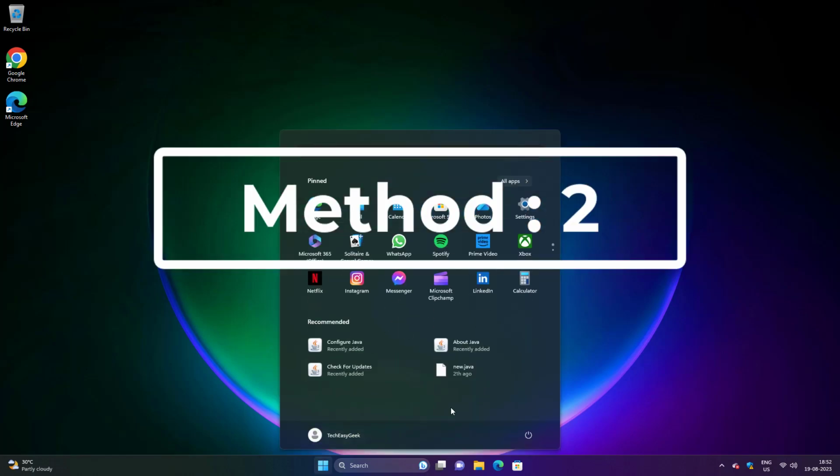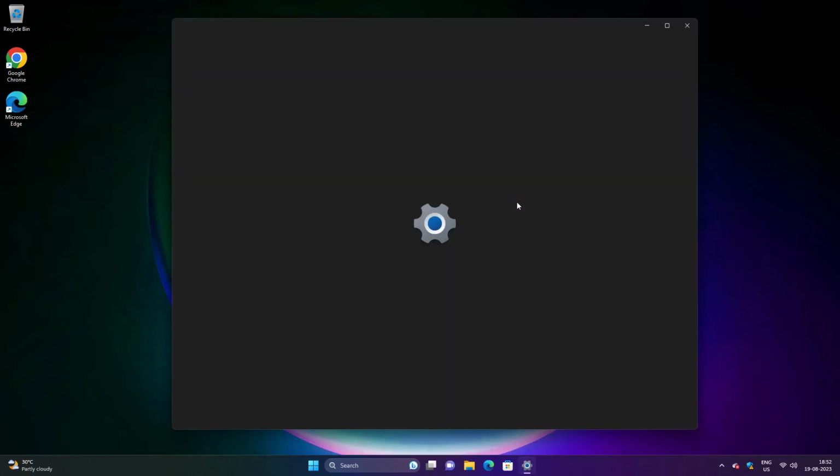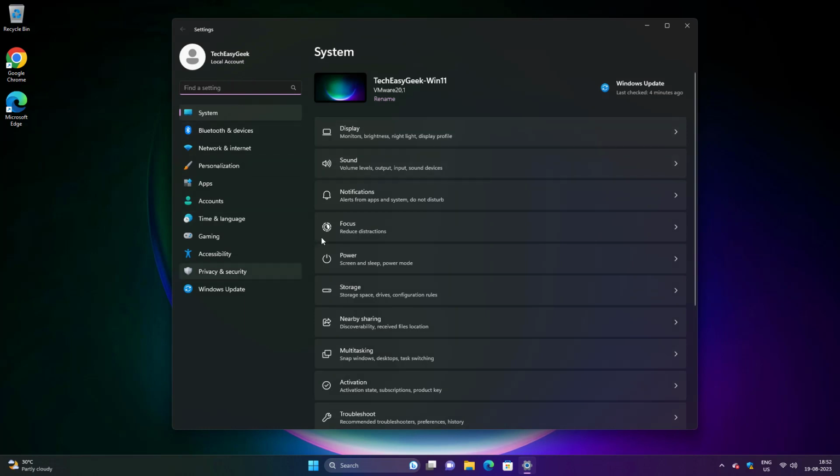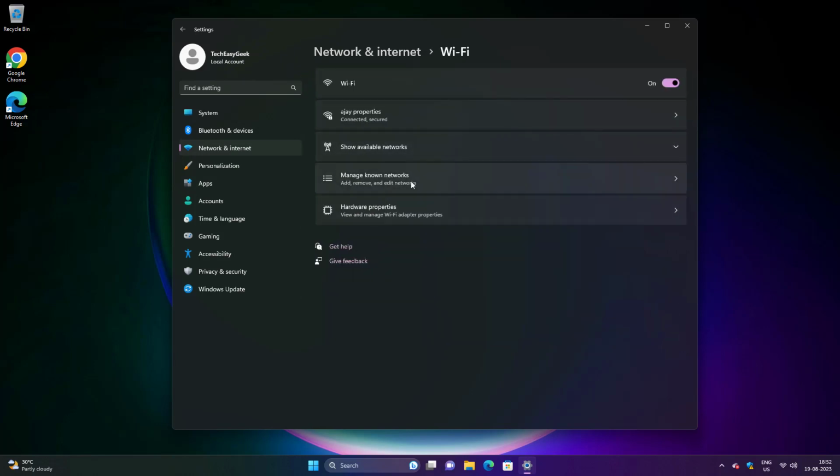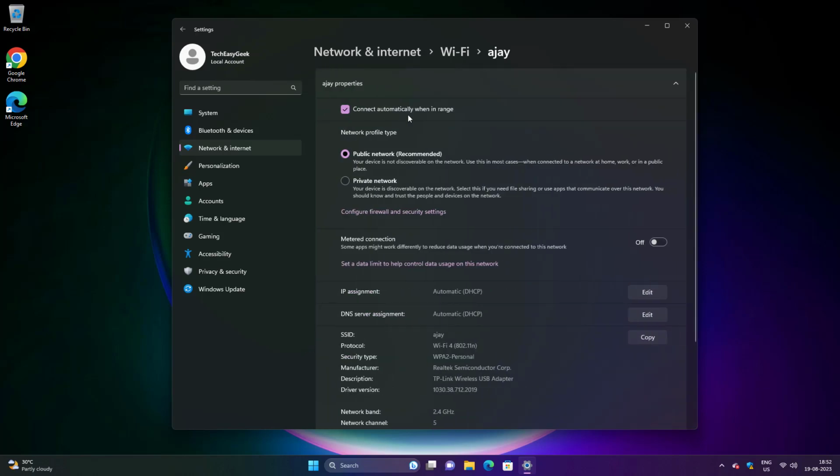Second method is click Start, Settings, click Network and Internet. Click Wi-Fi. Click Wi-Fi Properties. Change public to private network.